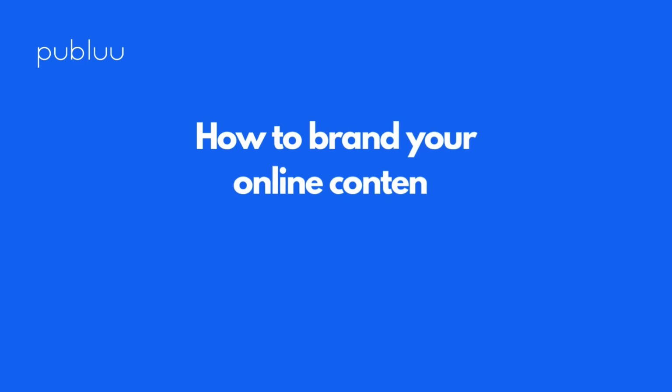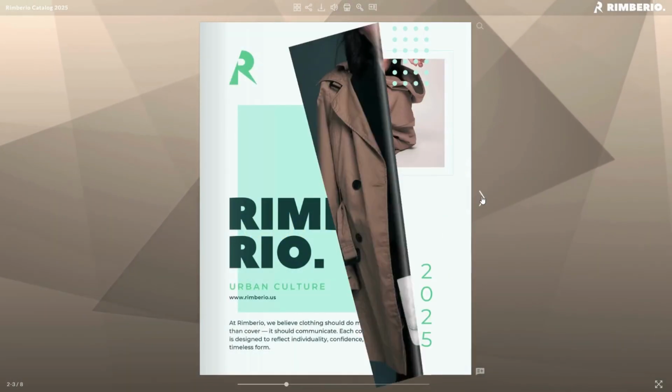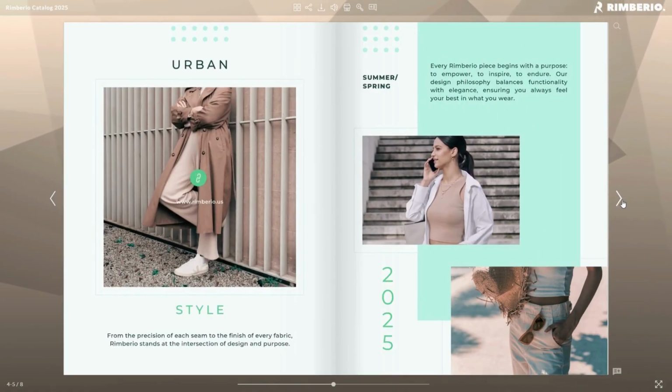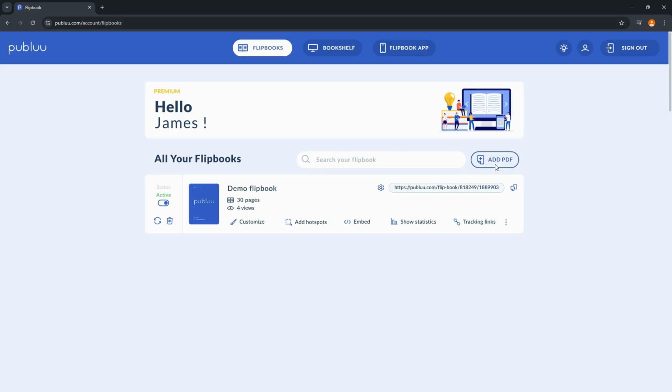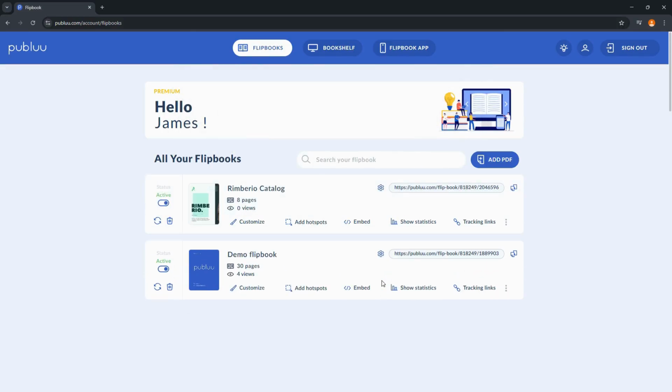How to brand your online content with Publu. With Publu, it's fast, easy, and looks great. Let's walk through how to brand your publication in just a few steps. Start by uploading your PDF to Publu. Then, open the customization panel.